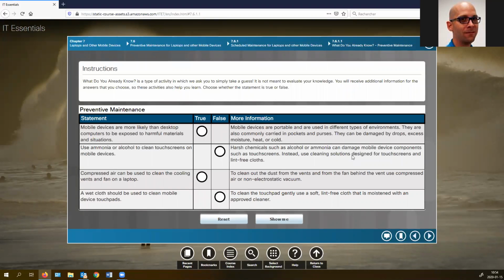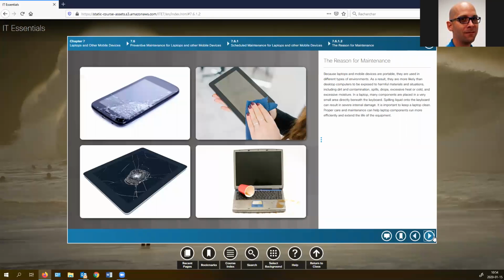What they recommend here is a soft lint-free cloth that is moistened with an approved cleaner. It shouldn't be wet, of course, and it should be with certain types of cleaners, not pretty much what you would get from the grocery store, for example. All right. Reason for maintenance is clear.